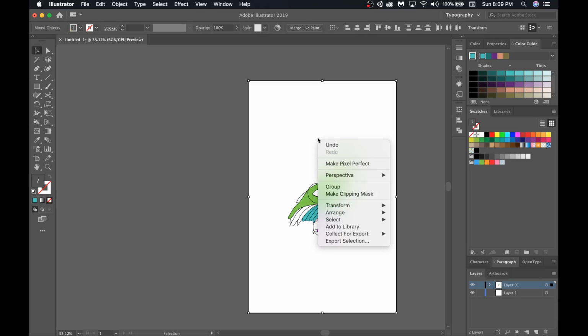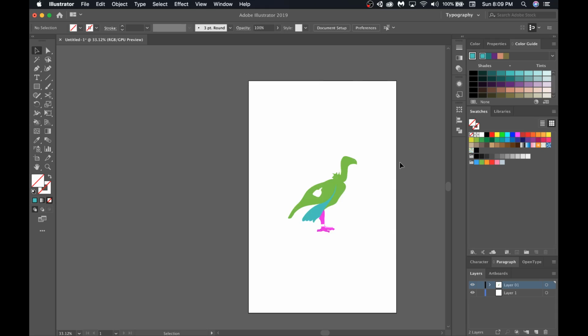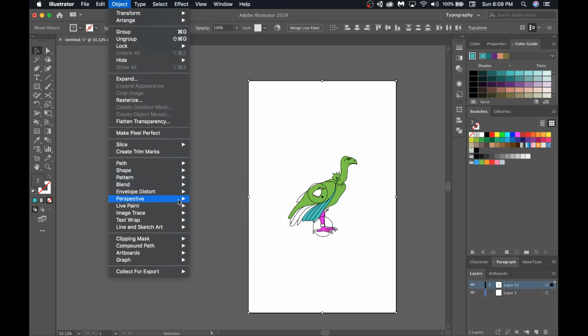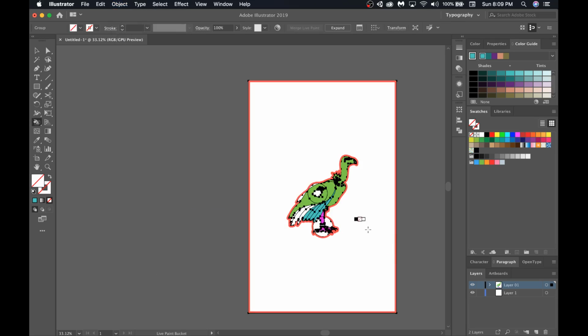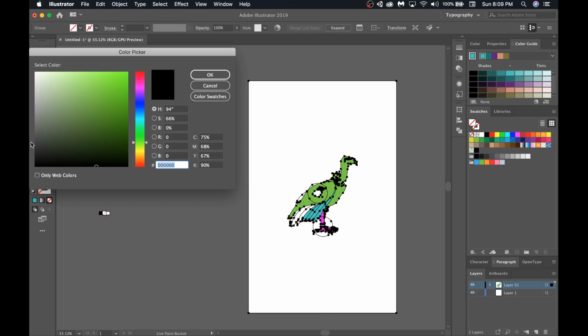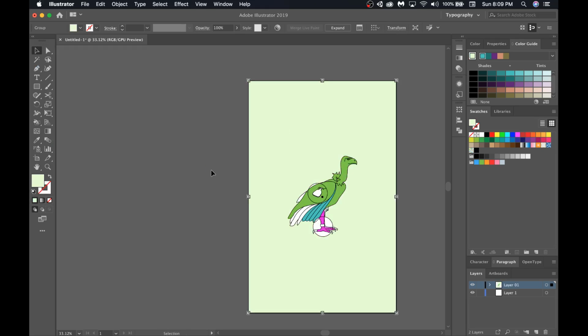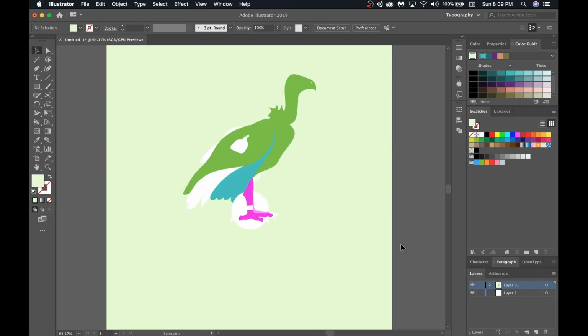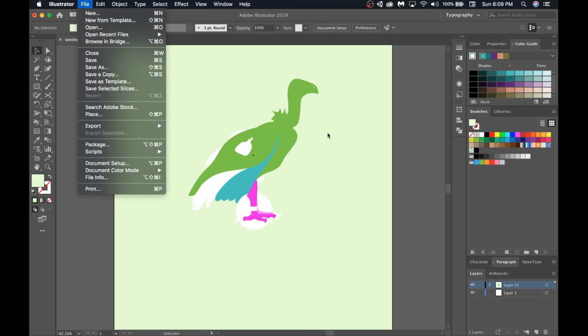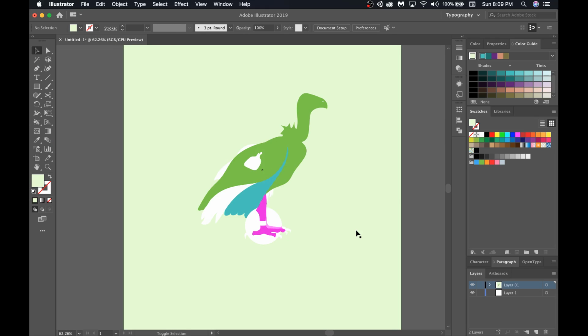You can select and right click, and you can select them together, and you can go to Object, Live Paint, and you can merge them if you want to add them together. That way, you can paint the background. So, in this case, maybe you want to paint the background a very subtle green. And there's your end result. This can be saved as a PDF, etc. All right, that's it.